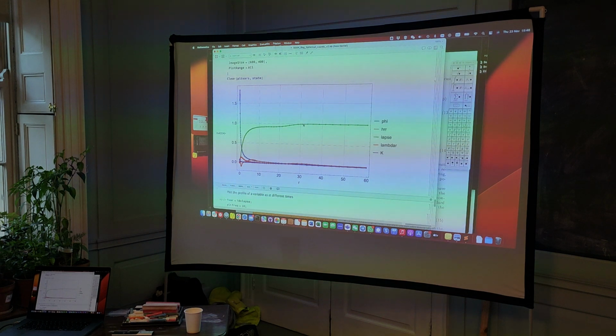I just want to emphasize one point: first of all, nothing blows up, which is always a good thing. And notice that the lapse goes to 0 at the origin, as promised, for the 1 plus log slicing. The lapse started being 1.